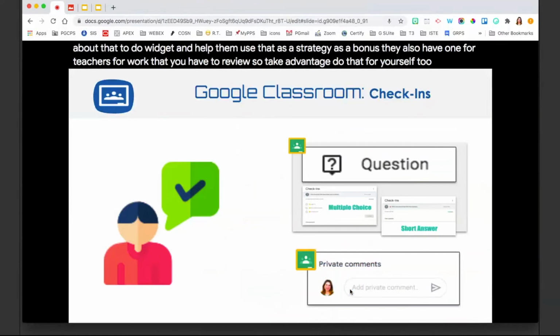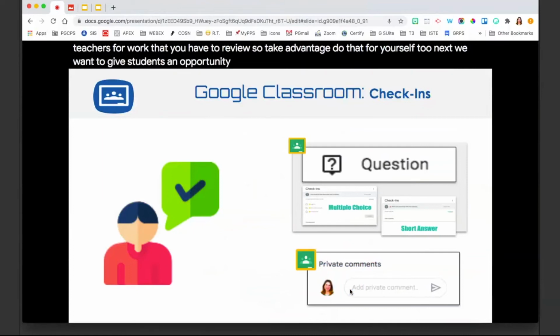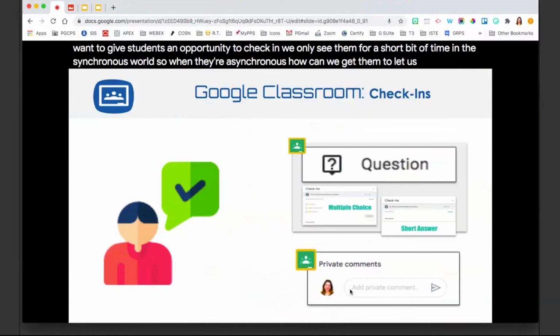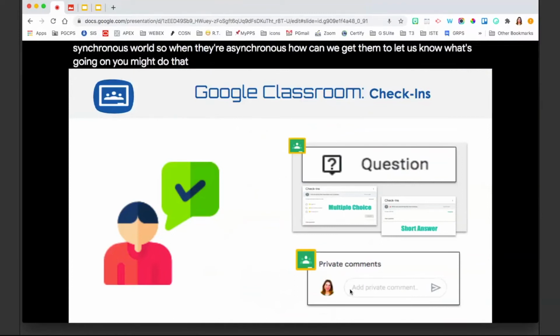Next, we want to give students an opportunity to check in. We only see them for a short bit of time in the synchronous world. So when they're asynchronous, how can we get them to let us know what's going on? You might do that through a question in Classroom, whether it's a short answer where you give them a free opportunity to share, or just a quick multiple choice.